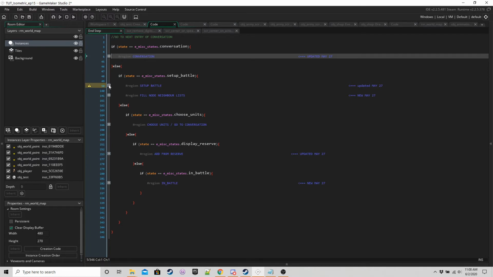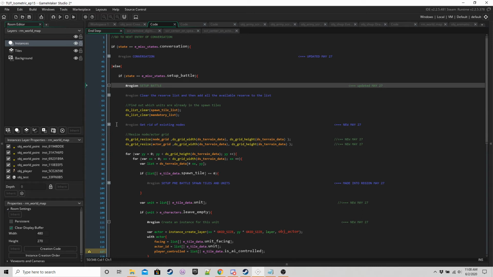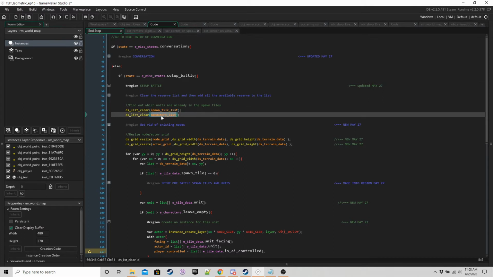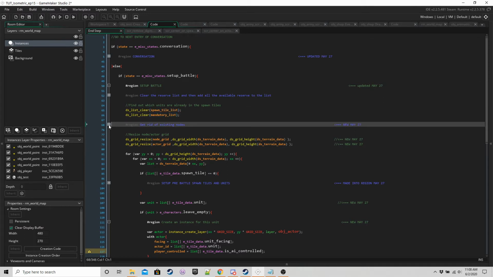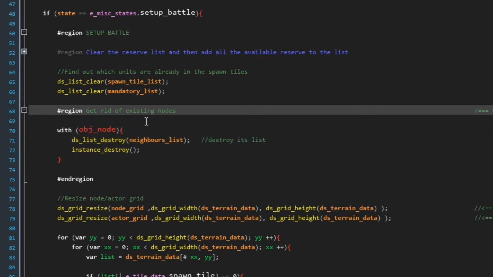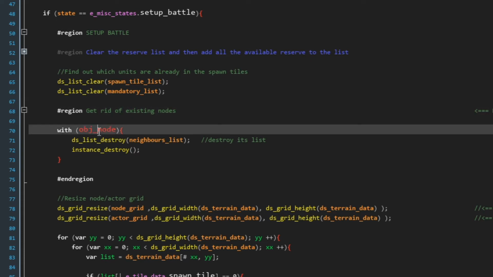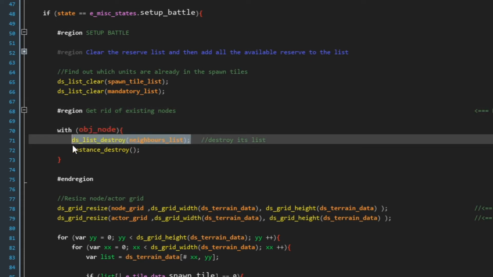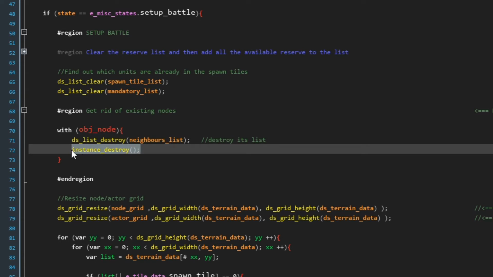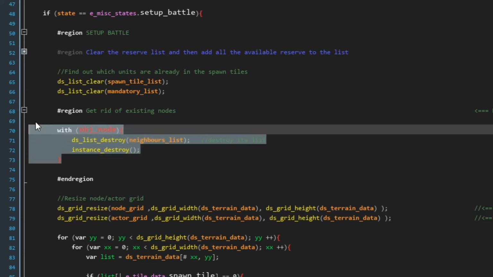So in setup battle, right underneath where we clear the spawn tile list and mandatory list, we're going to be having more than one battle in the game. So every time we have a new battle, we're going to be making new nodes. So the first thing we want to do before we set up the new battle is we want to get rid of the previous existing nodes. Each node is going to have its own list, so we have to destroy that as well to make sure we don't have a leak. And then we're going to get rid of the node itself.